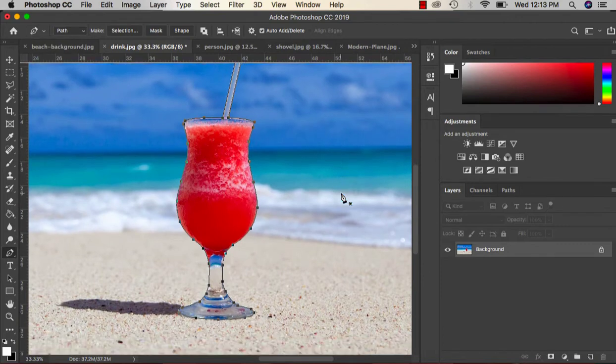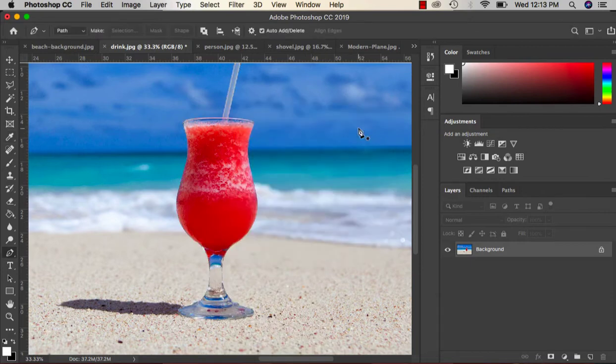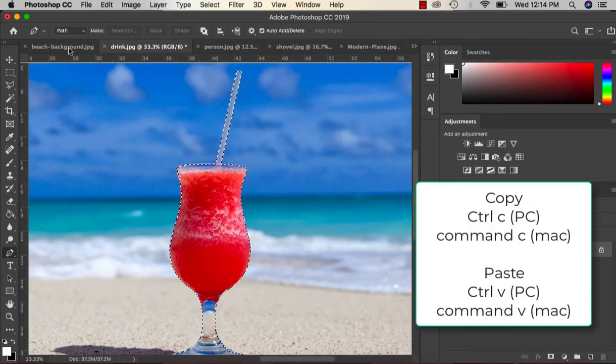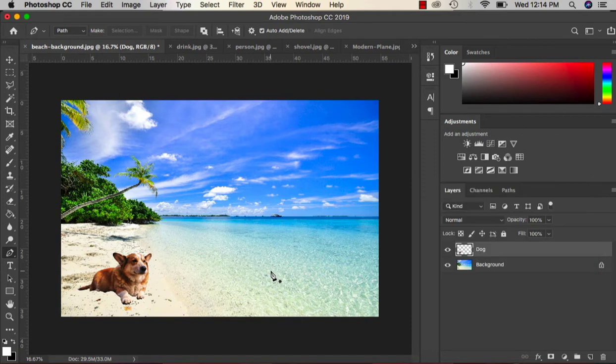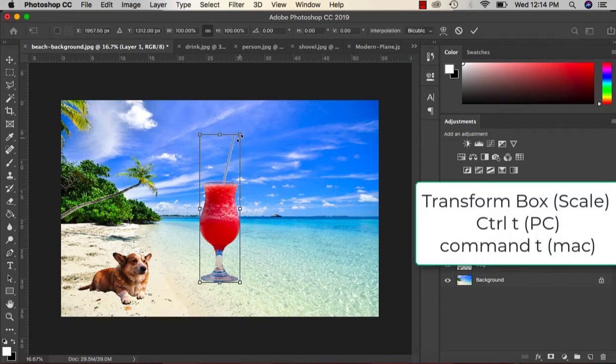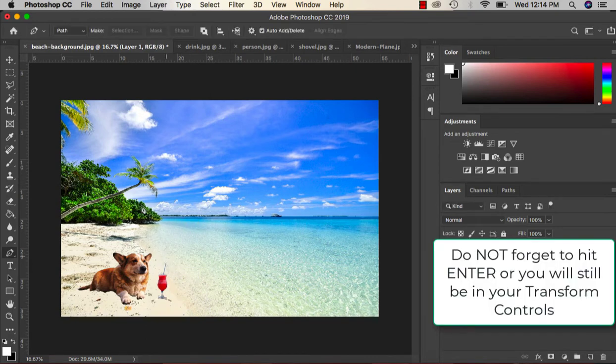So again, there's a few different ways that you can turn this into a selection. Right click inside, make selection, 0 radius, and then hit Control C, over onto your beach background, Control V, copy and paste. And then again, it's too large, so Control T brings up your transform box. And again, if you're on an older version of Photoshop, you must hold Shift and pull in only from the four corners. And then I'm going to drag this over and hit enter when I'm happy.